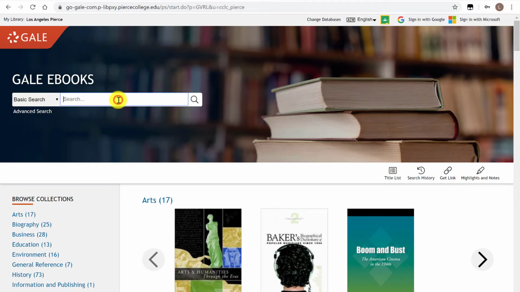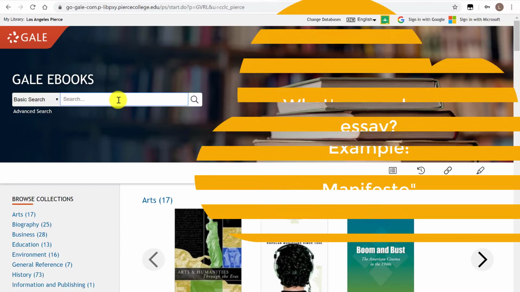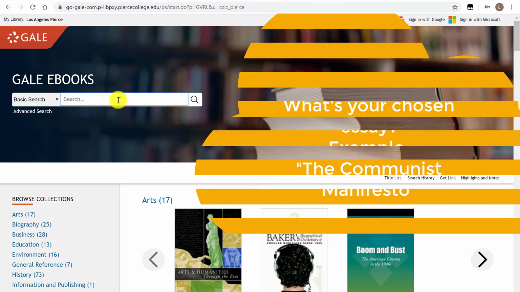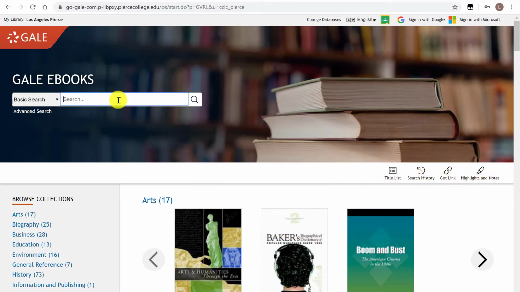So let's say that you are writing a paper on socialism or communism because you notice that your textbook had an excerpt from the Communist Manifesto and you have chosen that particular essay for your research assignment. So this is a great database to try to learn about a big topic such as communism in a way that you can get a source that is somewhat objective and academic and therefore trustworthy.